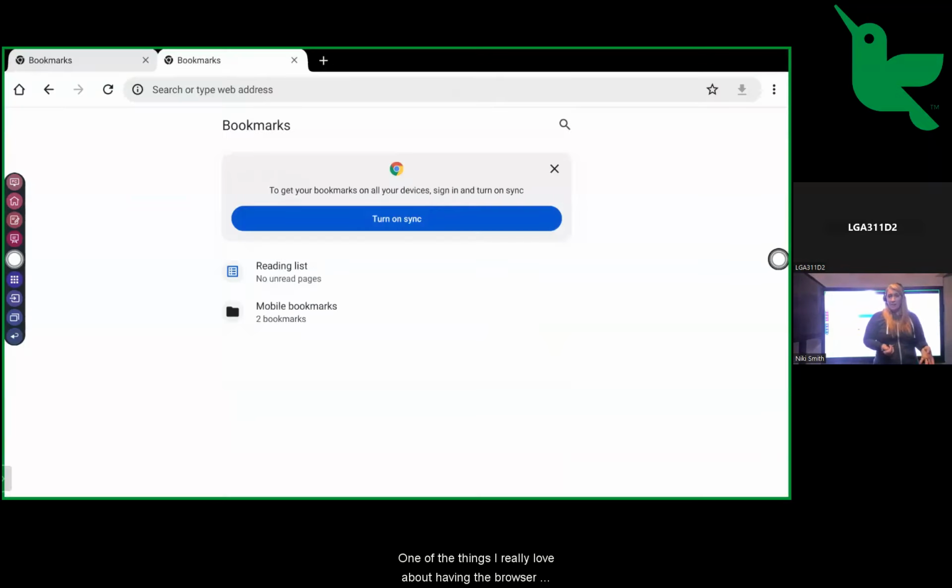One of the things I really love about having the browser directly on my Newline panel is that it frees up my laptop. So I can pull up sites like Look It, or I can pull up a map of the United States, and I can have students work on the panel, and then I still have my laptop that I can use and work with other students.